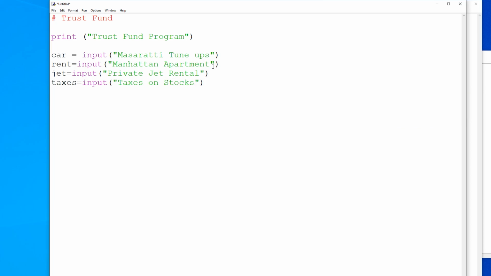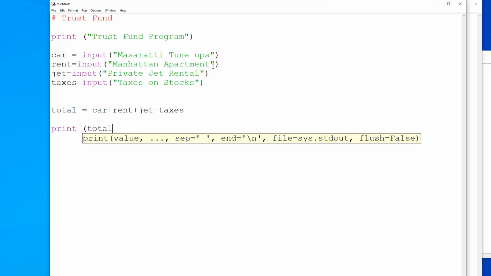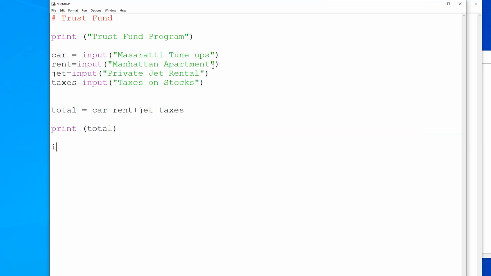We'll do that. All right, so now, if I run this program, it's going to ask you to put in 4 different prices for things, right? And so I want to come up with a new variable, and I want to call it total. And I think Python is smart enough to put car plus rent plus jet plus taxes. Okay, and then we're going to print out total. And I'm going to hold an input at the bottom just so I know that the program will stay open.